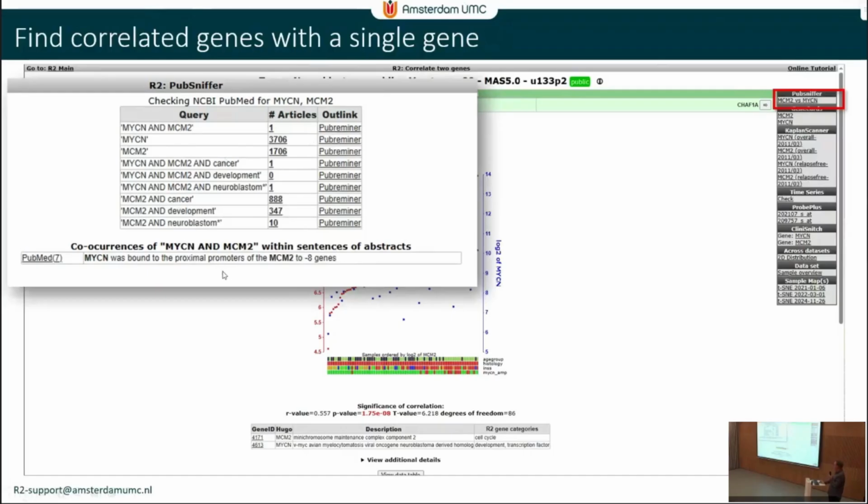So in this case, we know that there's even one publication that has mentioned MYCN bound to the promoters of MCM2. For the sake of what I'm going to show you here now, we're going to forget about this, that this is something that's known. It actually came from our department. This is also why I like this example.